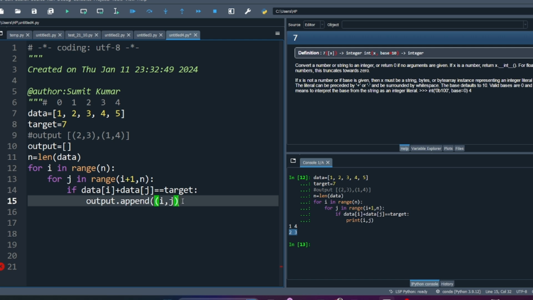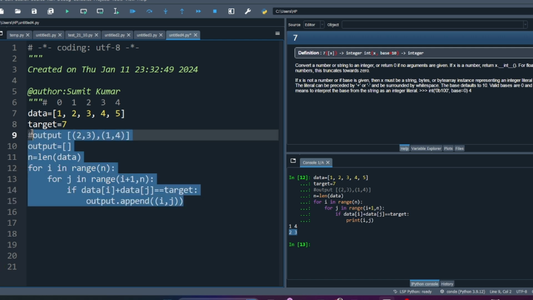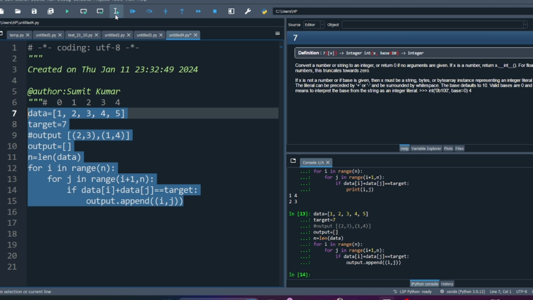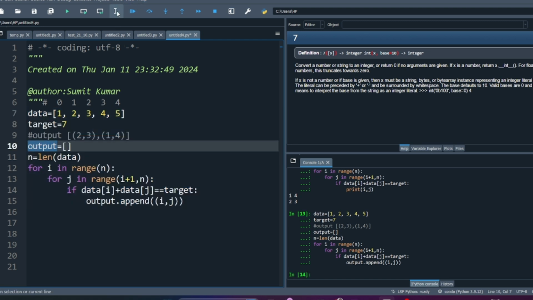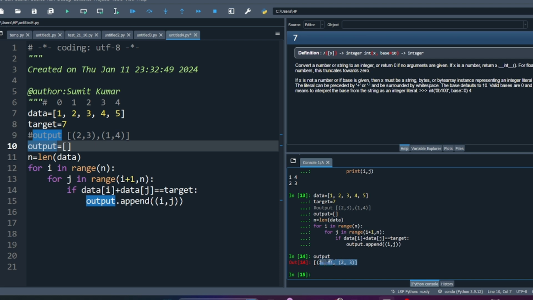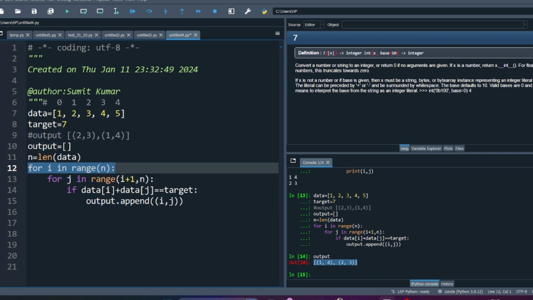Okay, nothing else. Done. So now if you print this output, we'll have the value of index. So this is very simple, but the problem here is time complexity. Time complexity here is big O of n square. Why? Because we are running one loop here, and inside that we are running one more loop. So the time complexity is n, and then again n. So big O of n square.